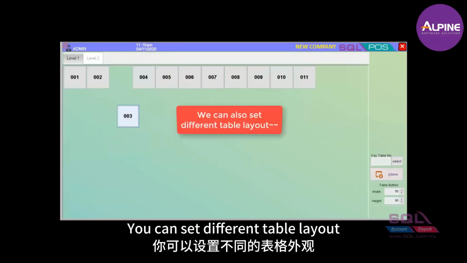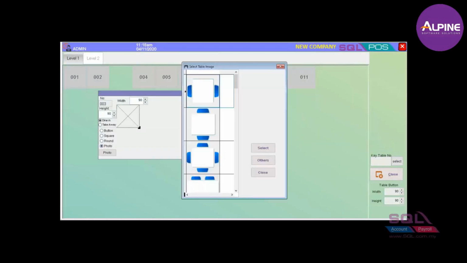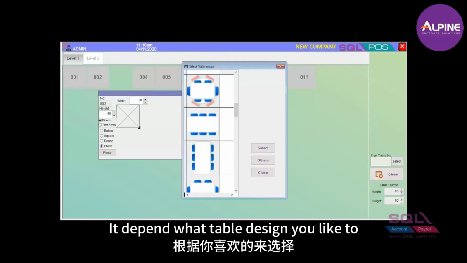You can set different table layout. It depends what table design you like too.